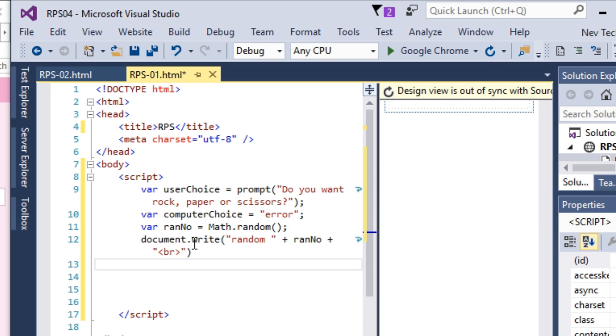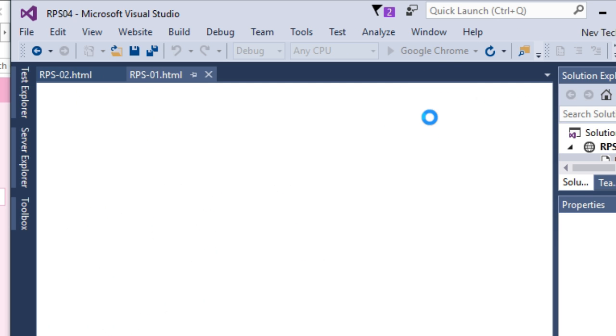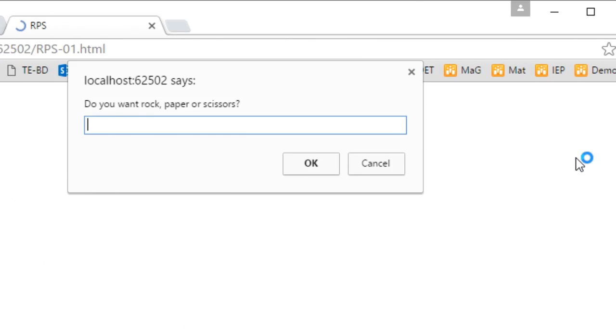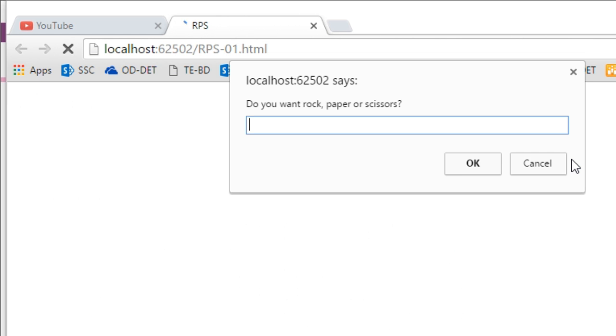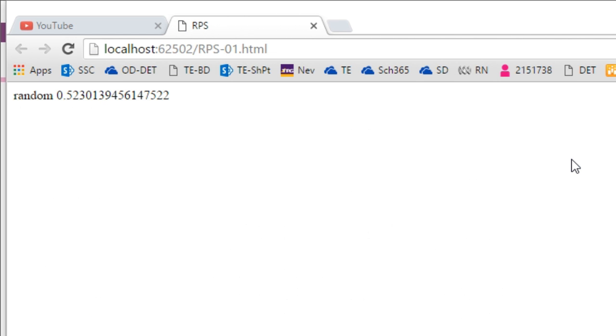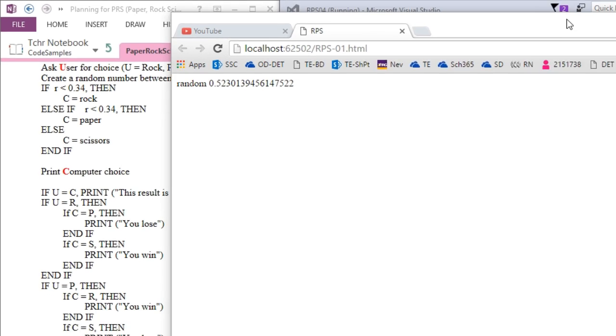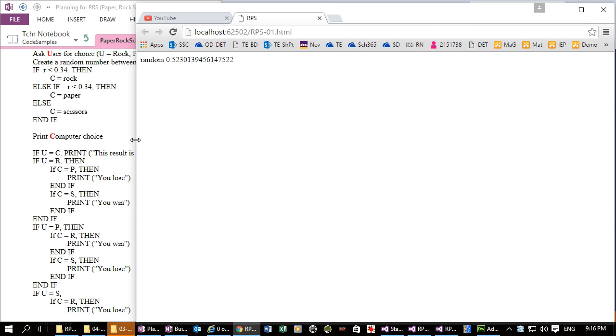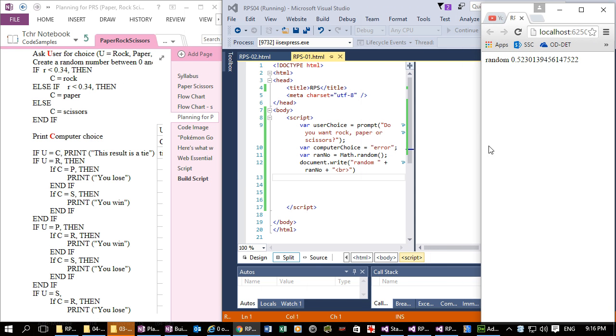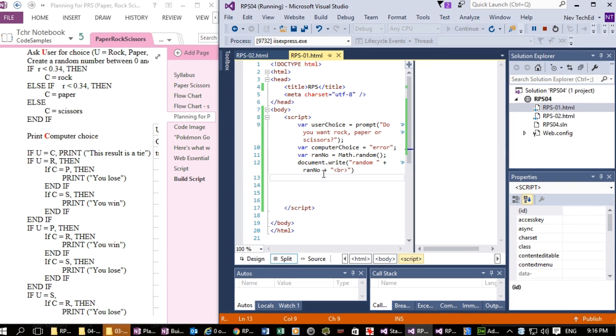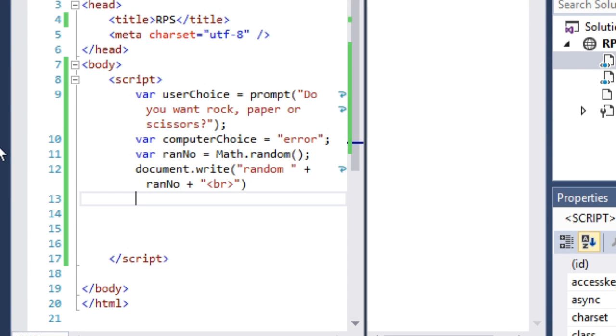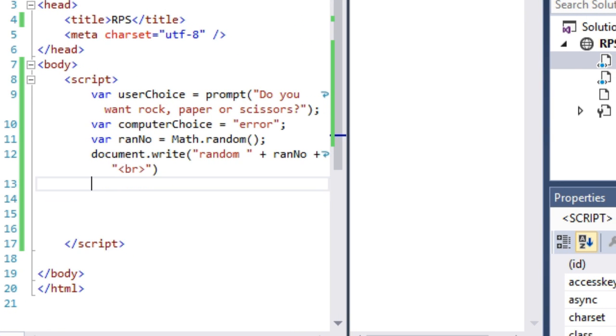So at the moment, if I were to run that, let's open Google Chrome and run it. It'll also show here in the right hand panel. So I want rock, okay, and there's my random number. All right, so I'll throw that over the side here for when we need it. Now I'm getting confused. All right, we have now got a random number.